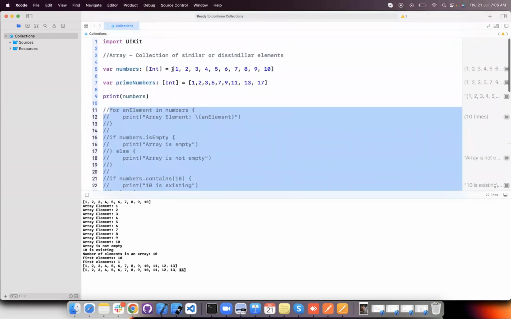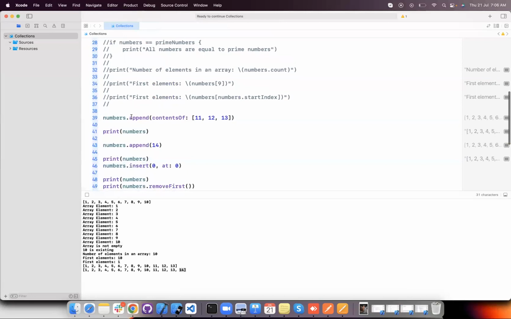I'm having 1 to 10 now. Then I'm adding 11, 12, 13. Printing, it should give 1 to 13. When you add a new element, it gives 1 to 14. Here it should print 1 to 14.